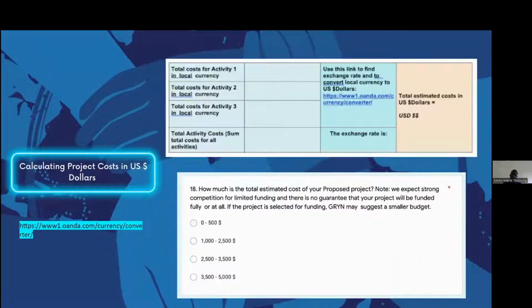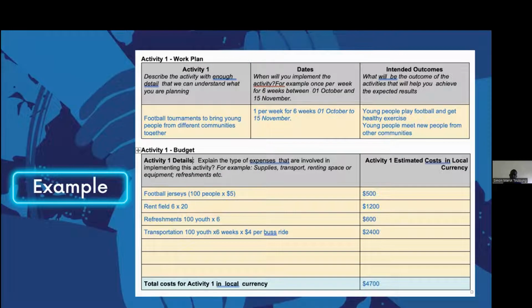Next slide. So here is the example. Back. Take it back, Laura. Here's the previous slide. Thank you.